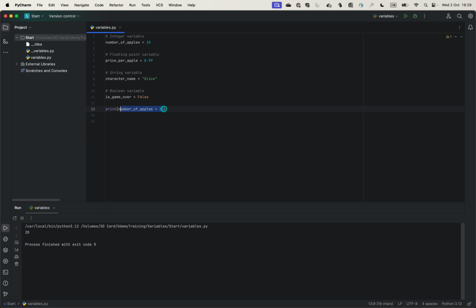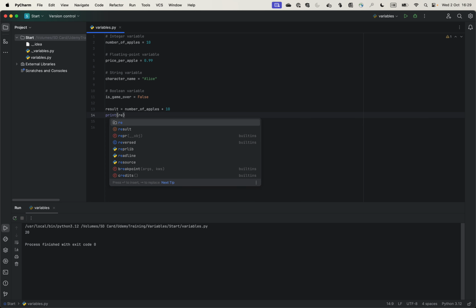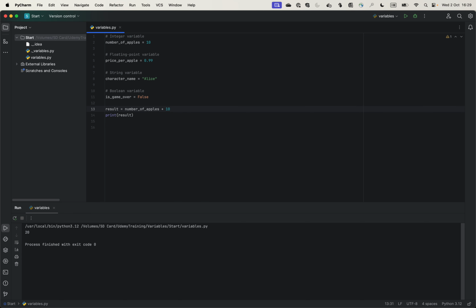What we can do also is to put this calculation in a variable. Let's call this result. And we assign the calculation. And then we print result at the end so that we can go step by step. Here we have still 20.